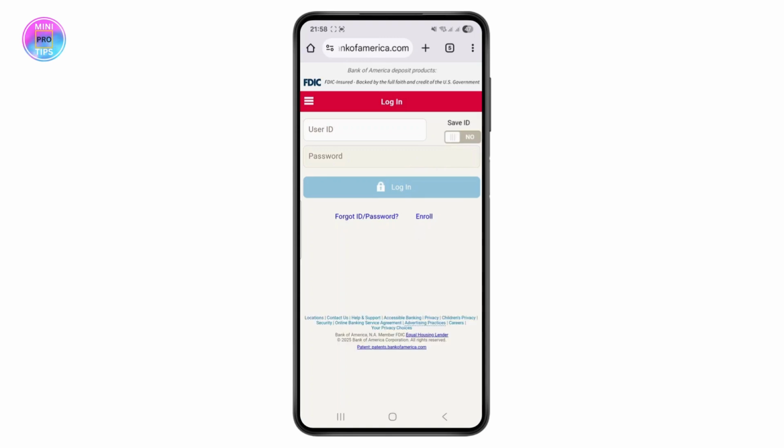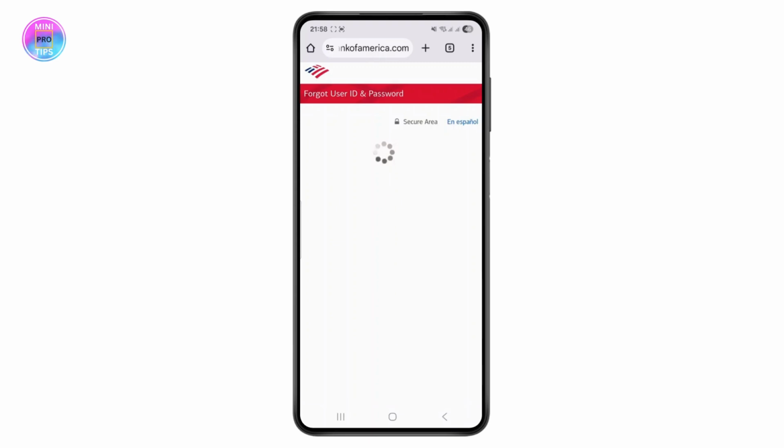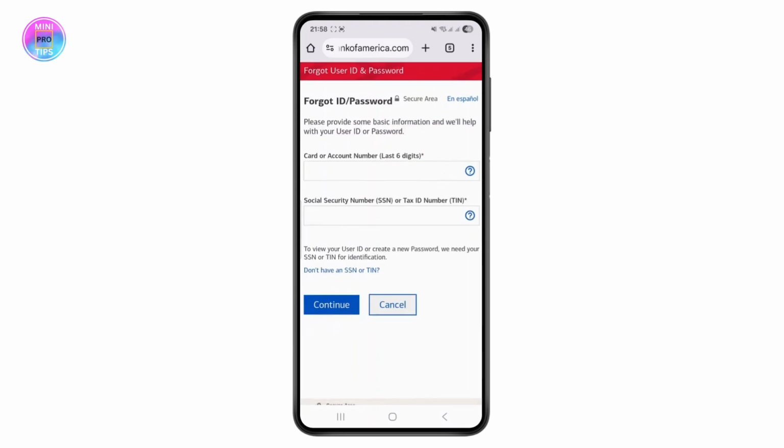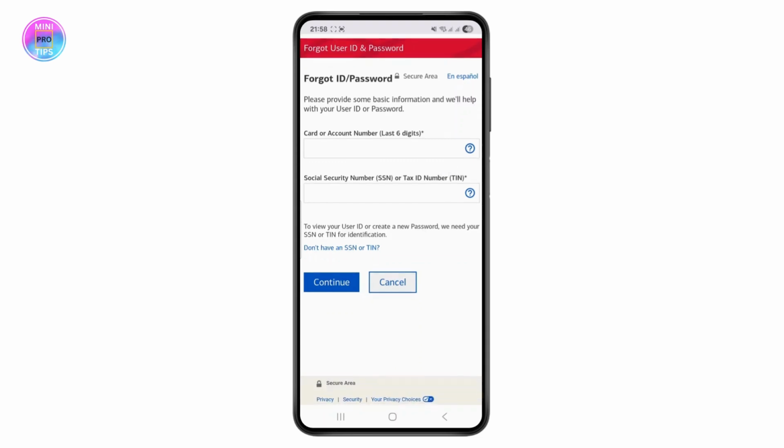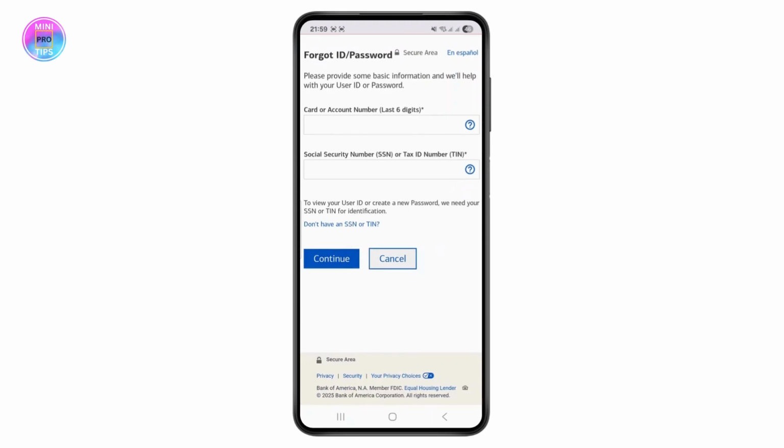So once you're inside here, you just have to click on this forgot ID or password button over here since you have forgotten your password, and you will be heading over to this screen where you'll simply have to provide some basic information with your user ID or password, such as your card or account number with the last 6 digits and social security number or tax ID number as well. So to view your user ID or create a new password, they will need your SSN or TIN for identification. So if you don't have that as well, you can just tap on this link down below over here to successfully create that as well.